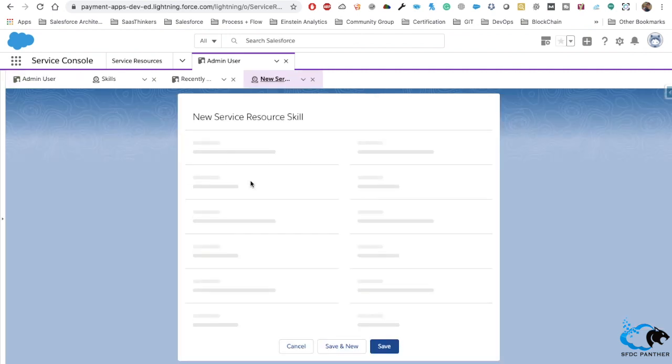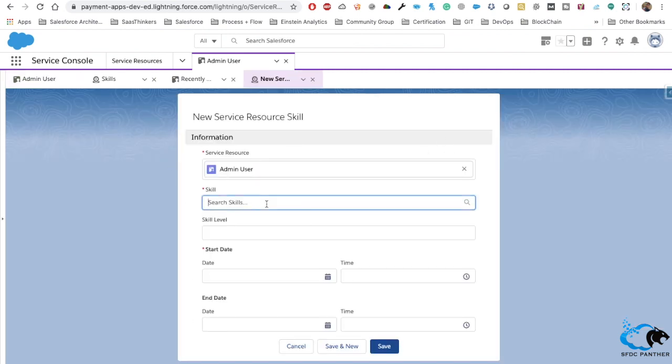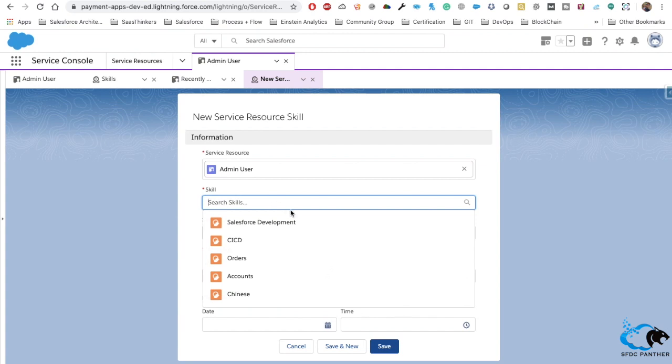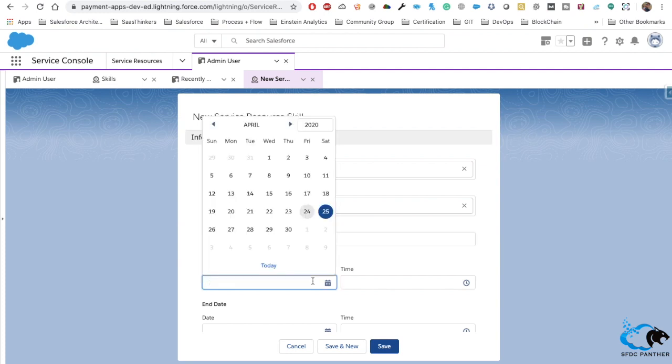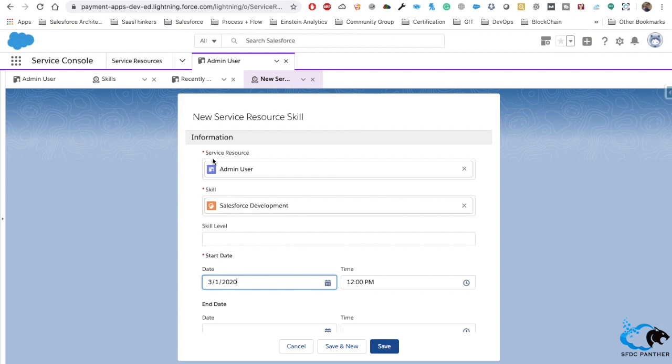Click on new here, and this will pop up like this. Select your skill, what skill you want to create. Suppose I want to say Salesforce development. You might want to provide the skill level, 1 is the lowest, 10 is the highest. You can provide that skill level as well. And then start date is mandatory. So you might want to select the current date, or you might want to select a date that is in the past. So I'm just going to select 1st of March 2020.